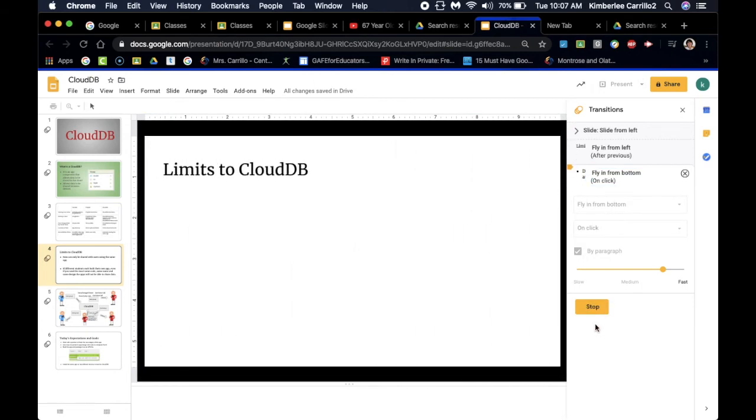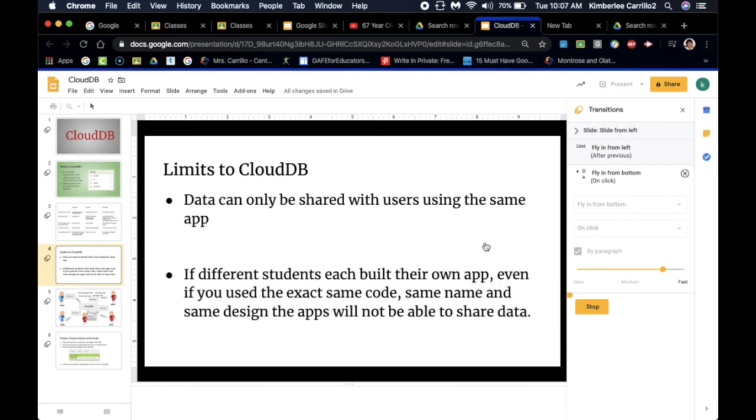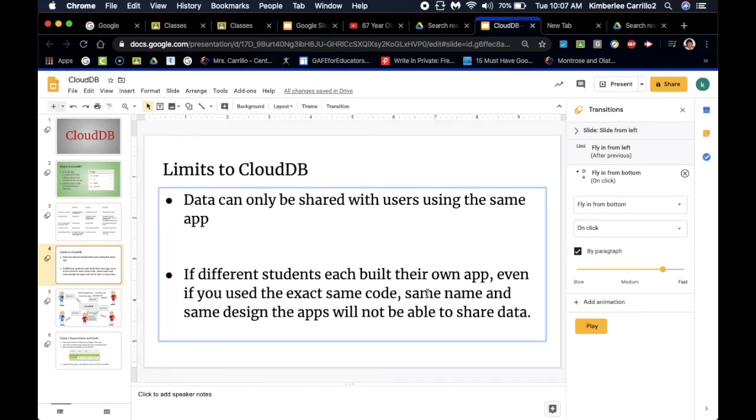There was my slide transition. That slid in. Now since I have to click the mouse, I would have to click to make the first item show up. Click again and the second item shows up. Now I do need to click stop before it will allow me to continue working on my slideshow.